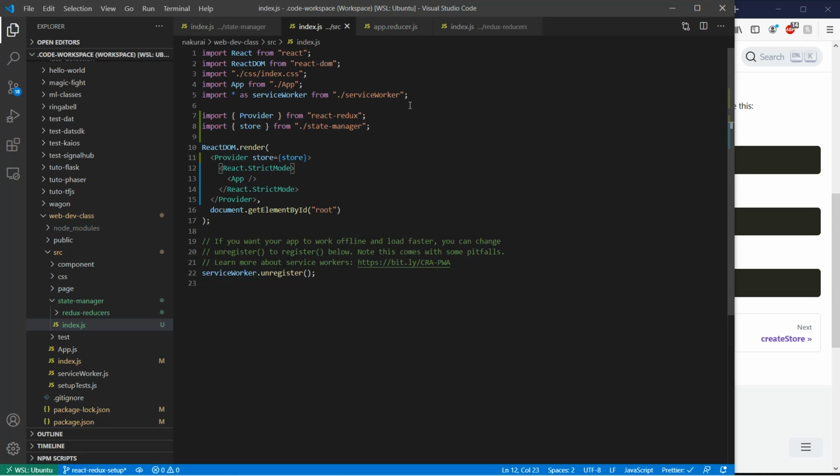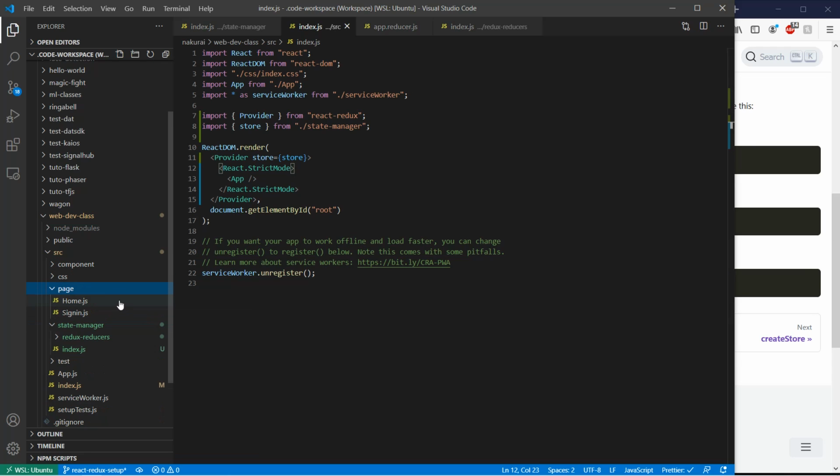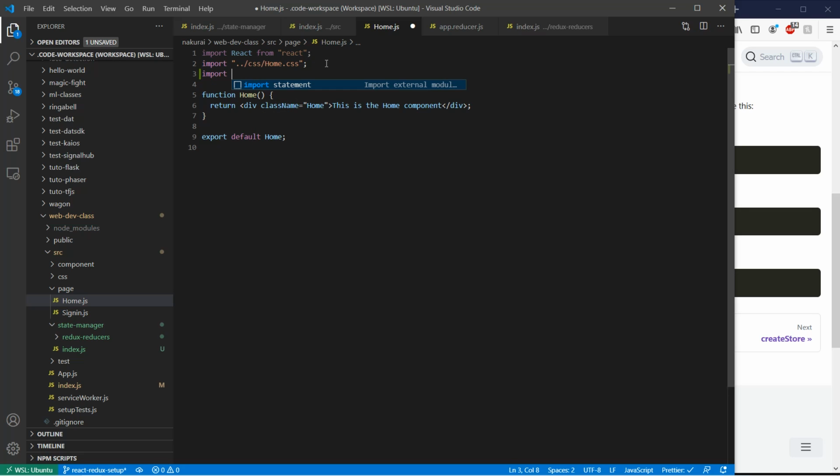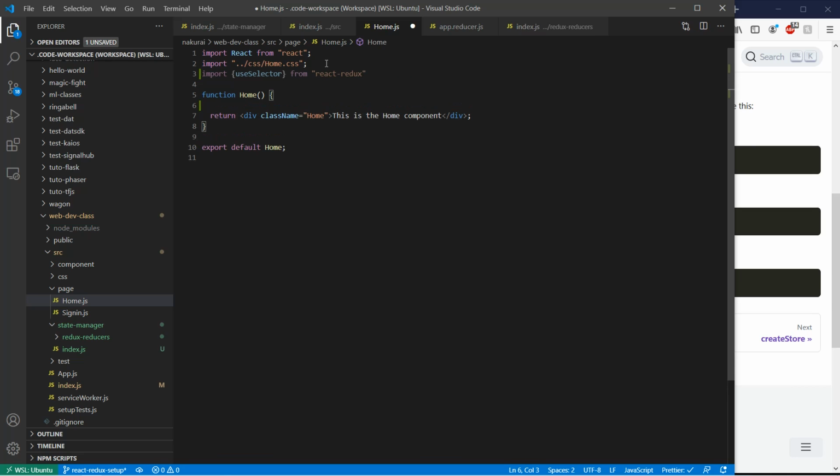All right, so now what do we do? Well, the idea is to use this reducer information in one of our components. So that's what we are going to do here. Again, we are going to use one of the hooks made available by the React Redux package. And it's a very clean and easy way to access our reducers.